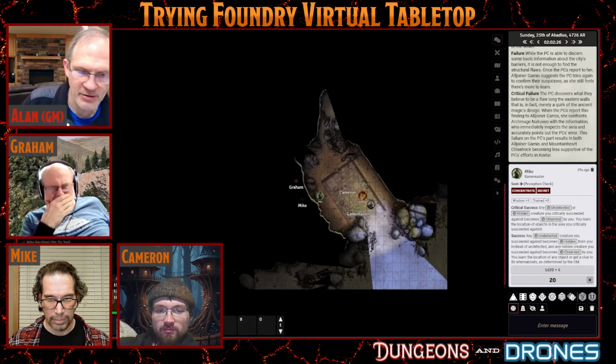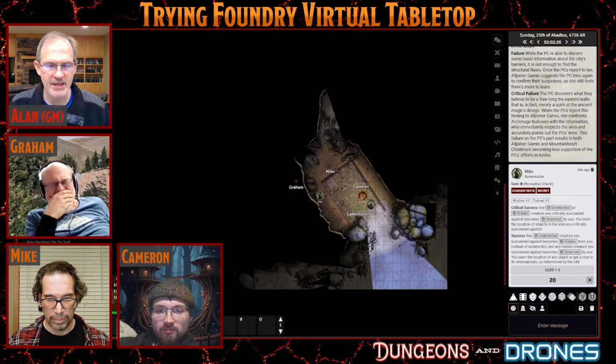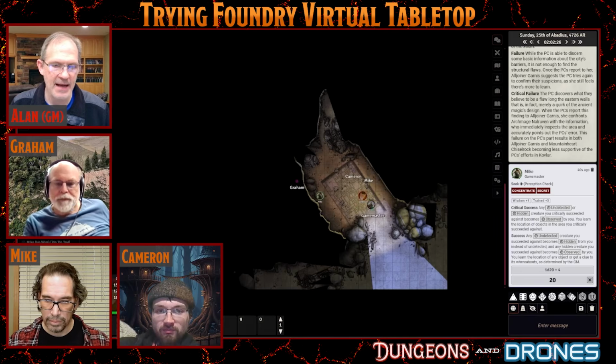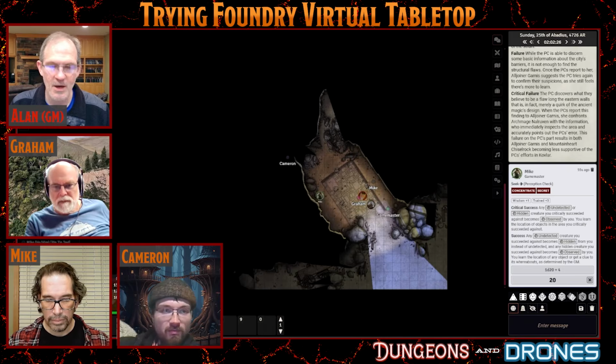Meanwhile, Cameron, your character is down below looking around. You can see that this area slides down, and immediately you don't see anything that looks to be of interest, though there may be something of interest at the far side. You may have to investigate to see if there's something going on there. What do you guys want to do?